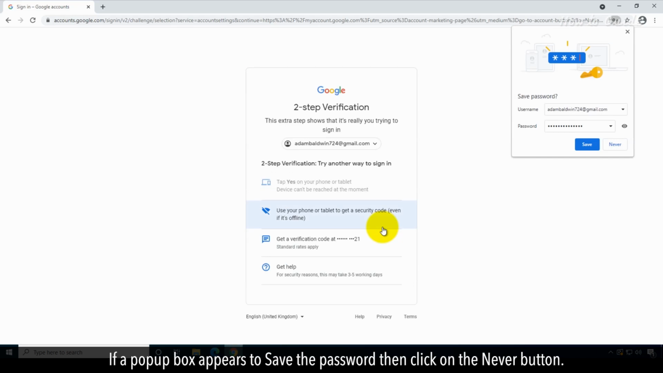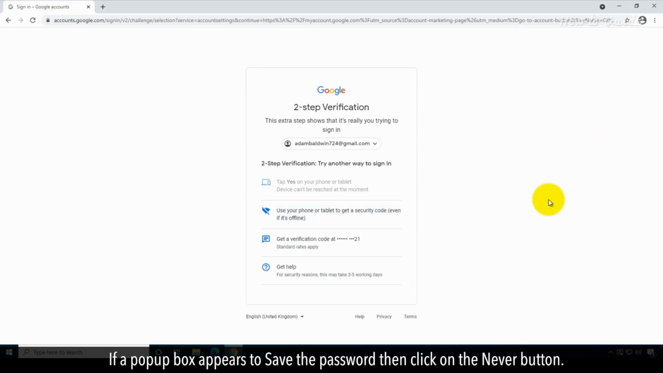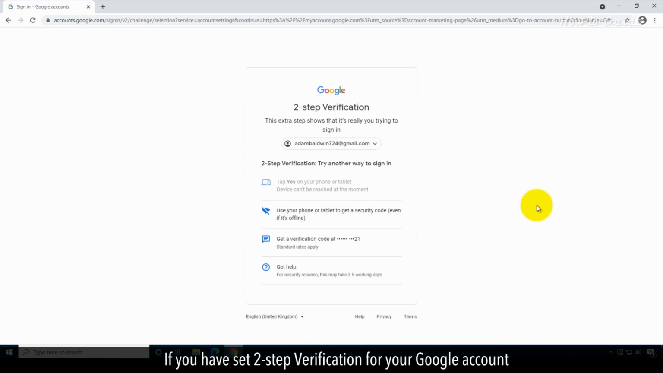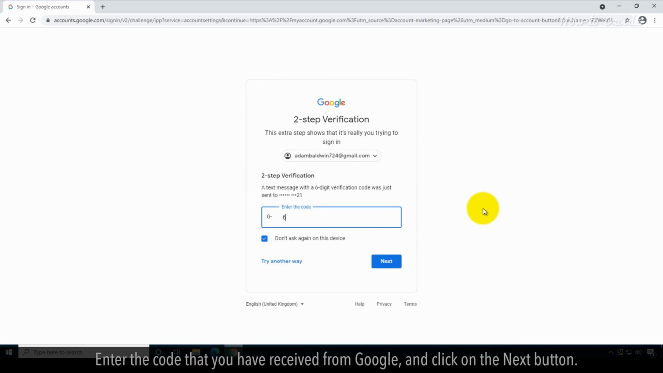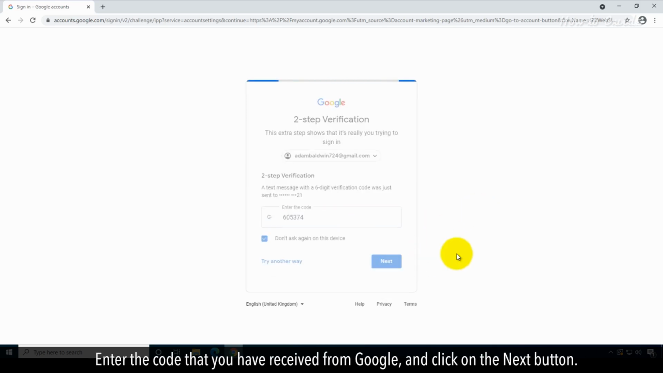If a pop-up box appears to save the password, then click on the Never button. If you have set two-step verification for your Google account, then click on any option to get the verification code. Like, we are clicking on the phone option and Google will send a code on the phone. Enter the code that you have received from Google and click on the Next button.